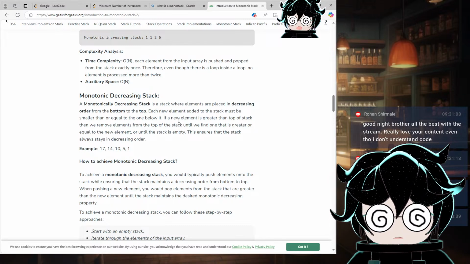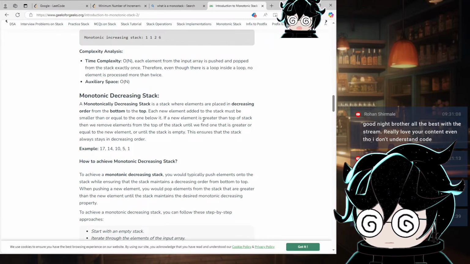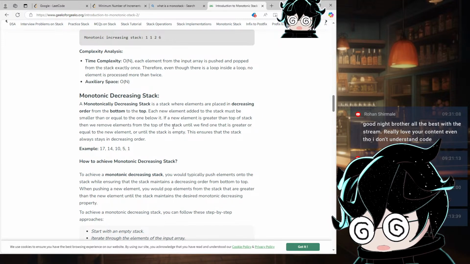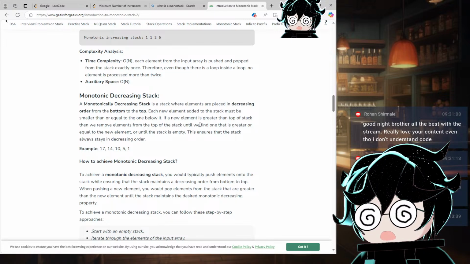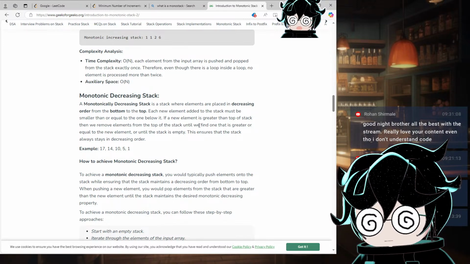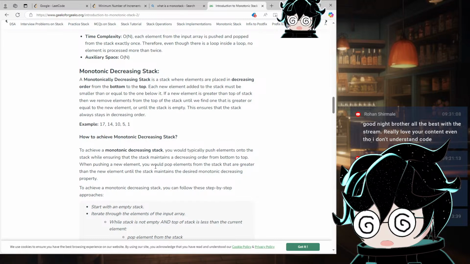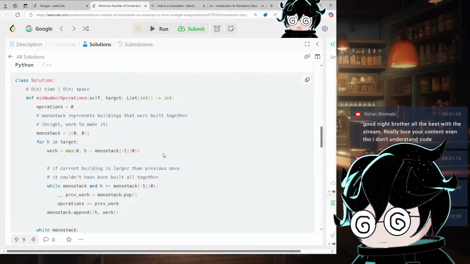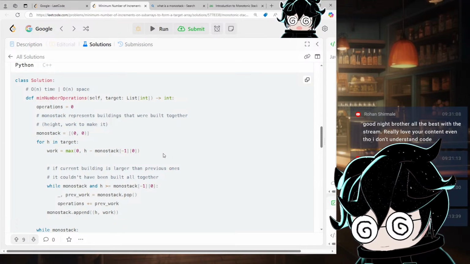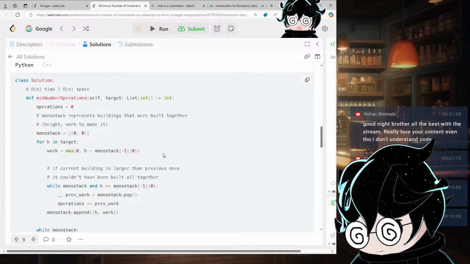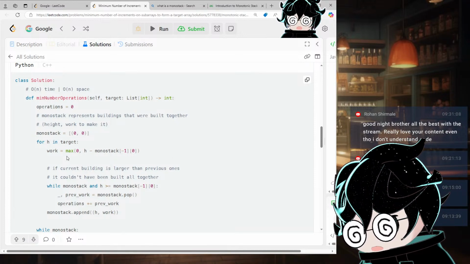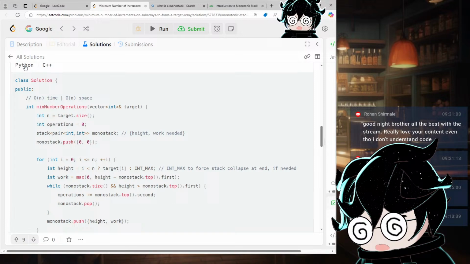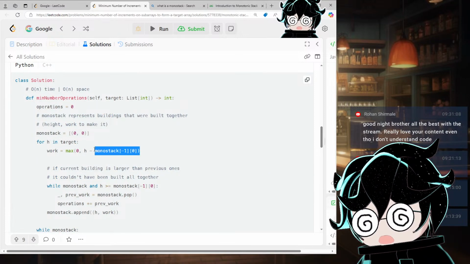Oh yeah, so what happens if you try pushing an element that's not in order? We remove elements from the top of the stack. Oh shoot. So you pop elements. I see. Okay, so work is equal to monostack the top at first. Okay, so I guess you're just getting the top element.